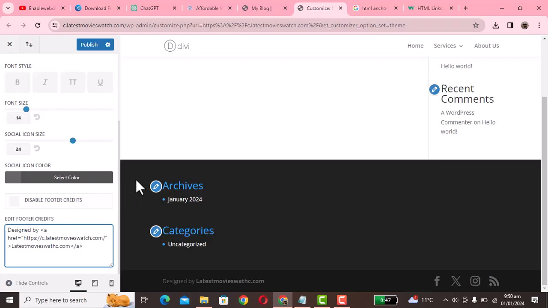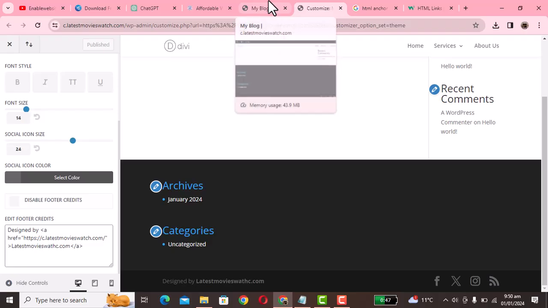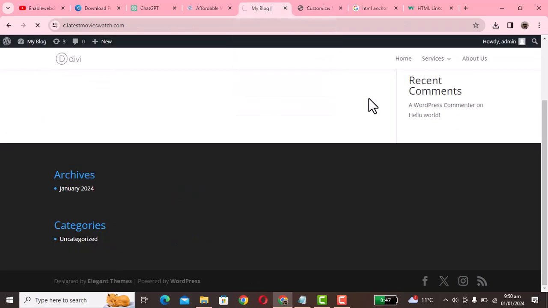latestmovieswatch.com, then click publish. So in this way you can easily change copyright text in your Divi WordPress website. Here you can see text is changed.